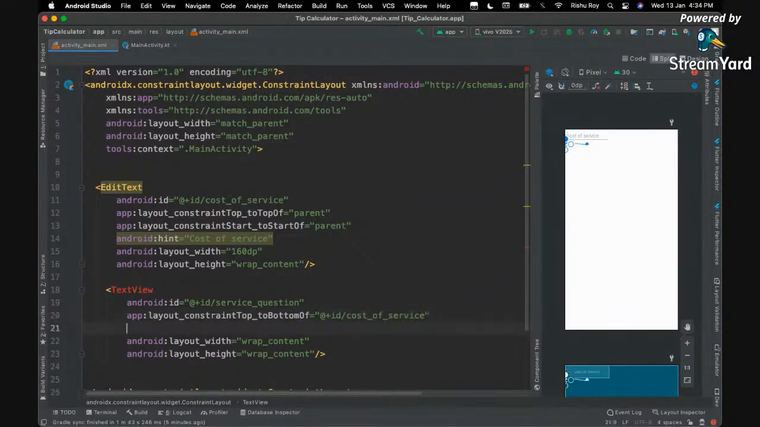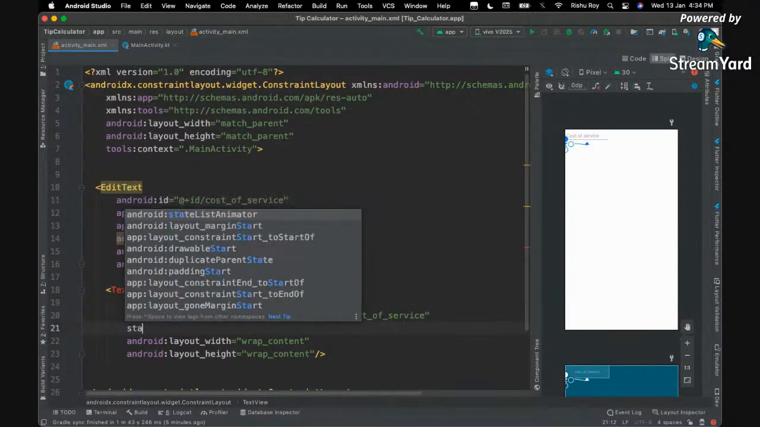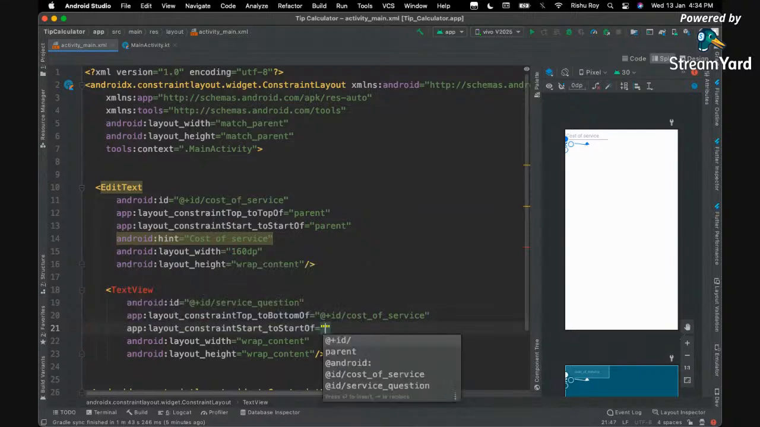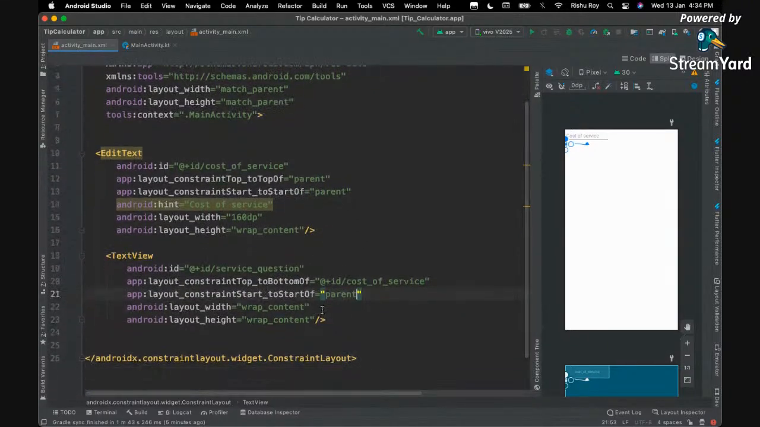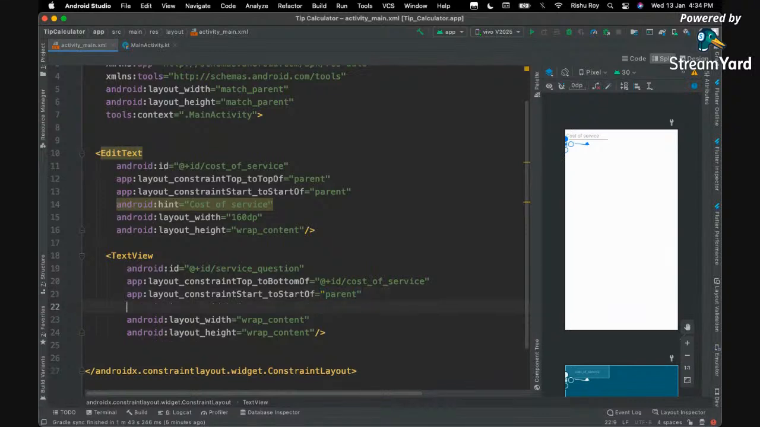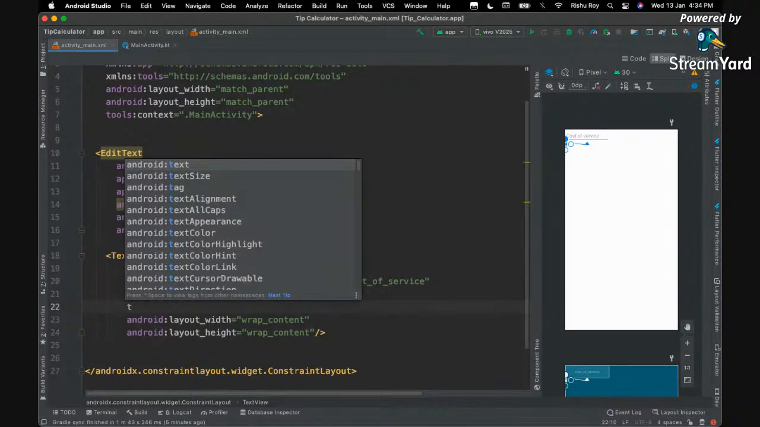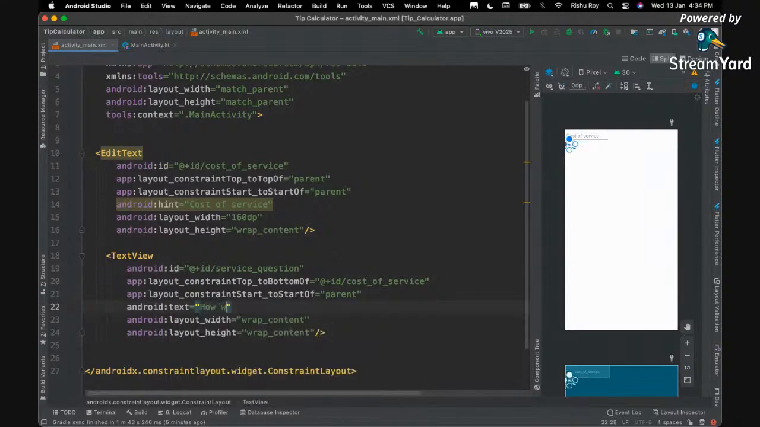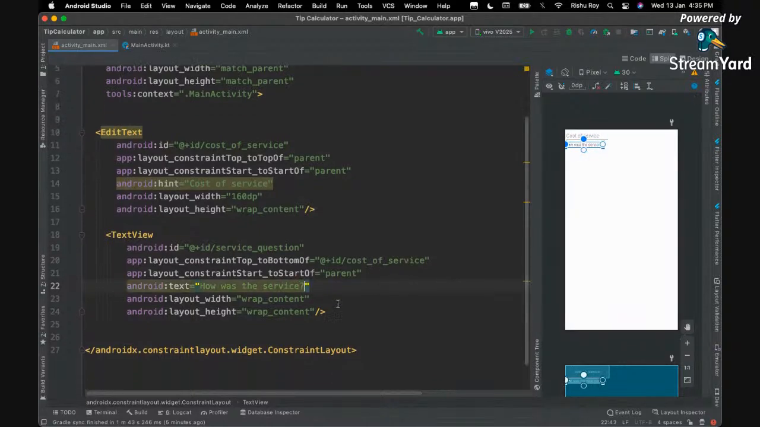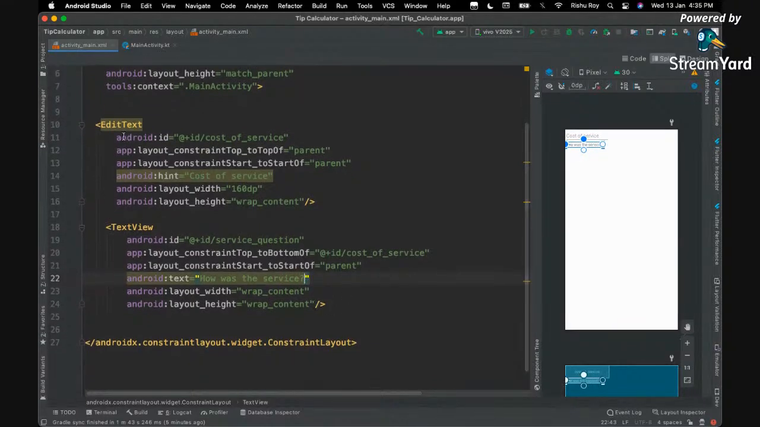Okay, now we can add the start constant to it. So we can say start, and then start of parent. Okay, so we got our text view. Now let's add the text part of it. So we can tap into the text attribute of this text view. So we can say text is equal to how is the service. Okay, so we have our two views.